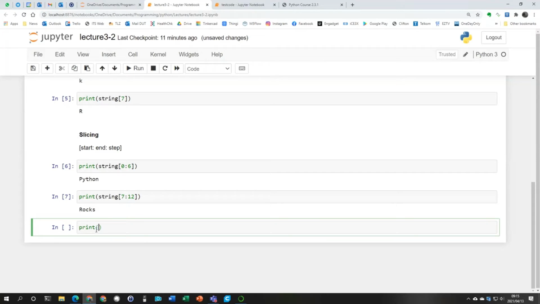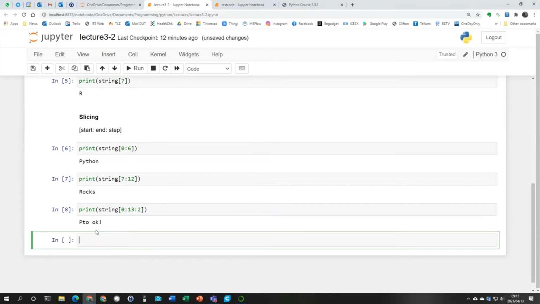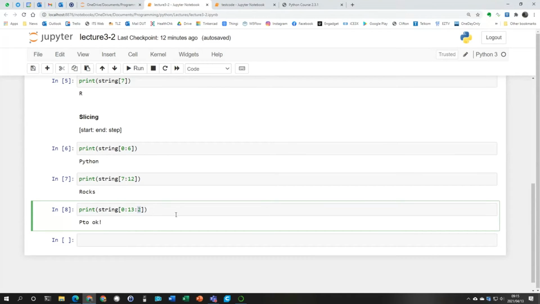If I do something a little bit ridiculous, let's just have a look. If I say I want you to start at 0, go up to 13 with a step size now of 2, we end up with every second character being extracted. So we end up with PTO and then OK. All right, so that is incrementing that step size.